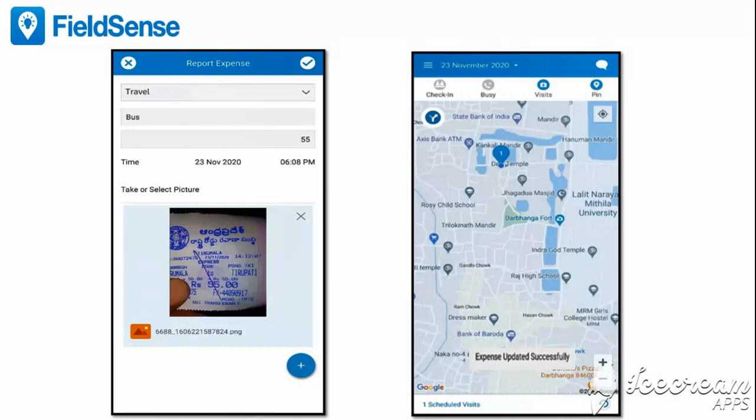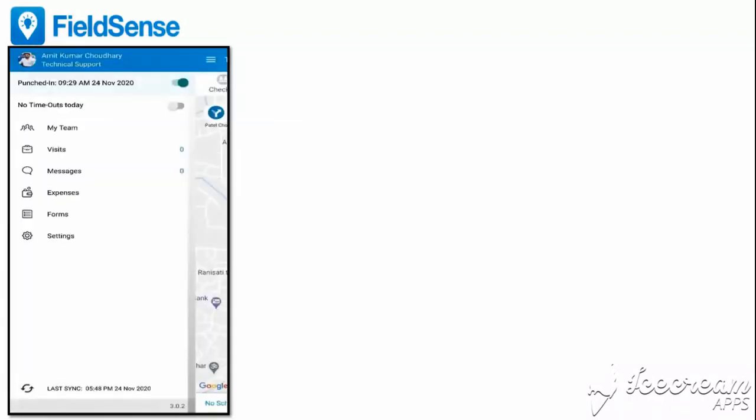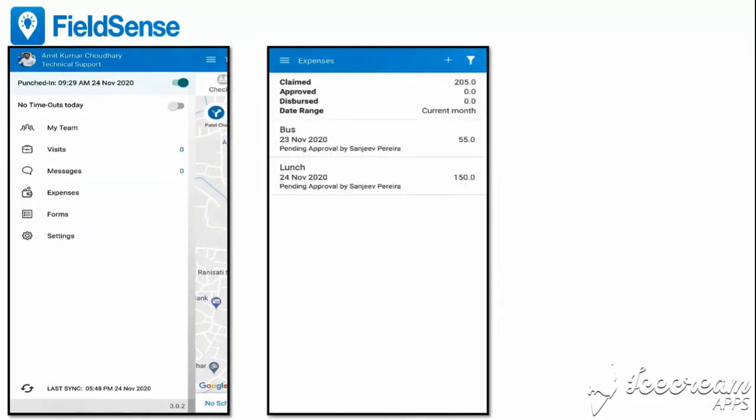And suppose you forgot to claim an expense which is not directly related to any particular visit, for example your monthly mobile bill, then how to go about it? Let's take a look. In FieldSense mobile app, in FieldSense menus section, you will find this option Expenses. Click on it. You will get this section where on top you will find this plus icon.